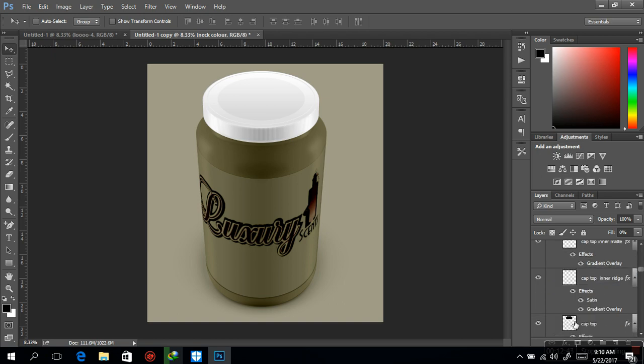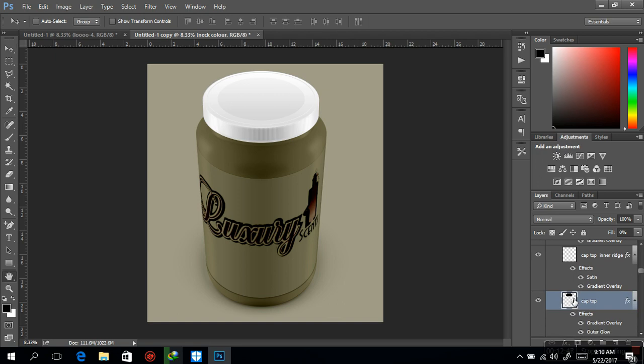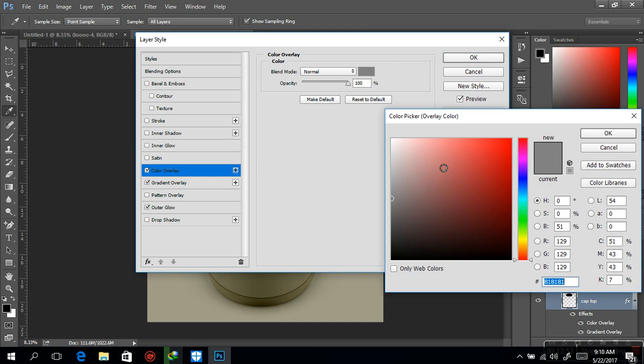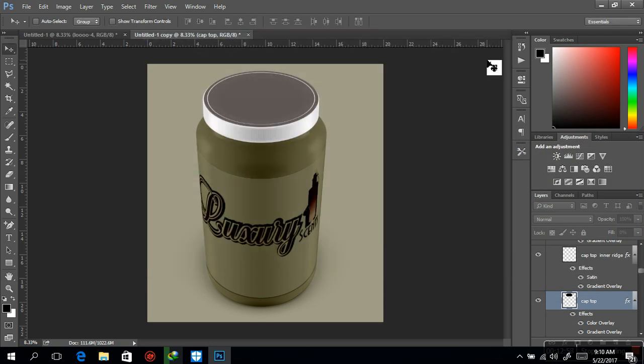There's a cap top. I'm going to double click on that. If I actually want to change that, I come down to color overlay. Let's say I want to make it a little bit black, a little bit darker. I'm going to click OK. Okay, I have this. How about that? So branding on Photoshop is very cool, very easy, very nice.